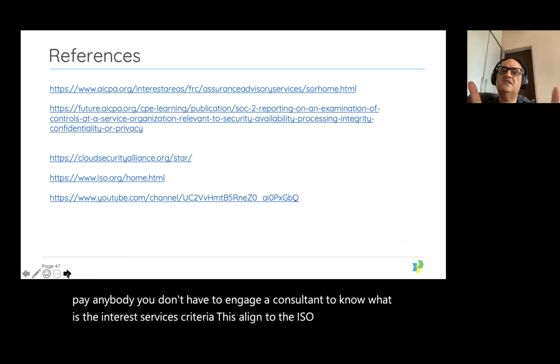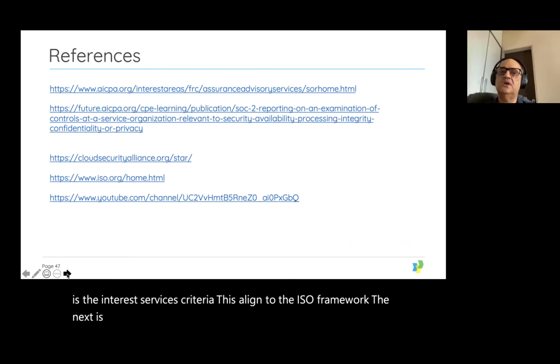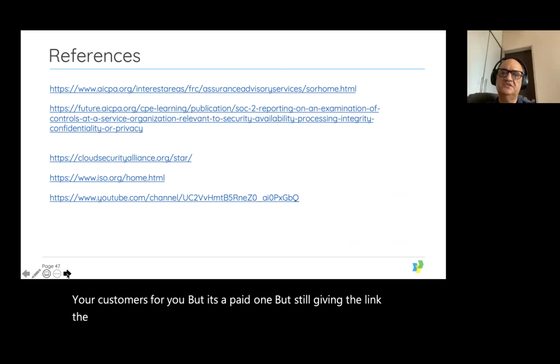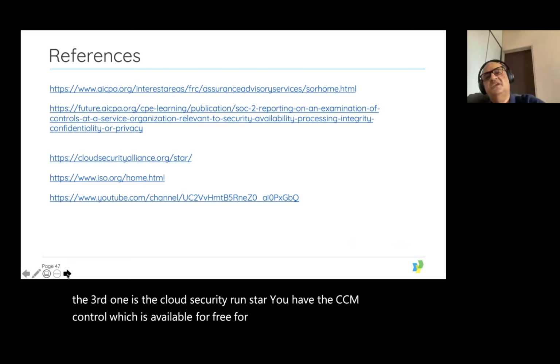The next is the paid SOC 2 guide. If you want to, you can do that for your customers, for yourself, but it's a paid one, but I'm still giving the link. The third one is the Cloud Security Alliance STAR. You have the CCM controls, which are available for free download from the CSA site.